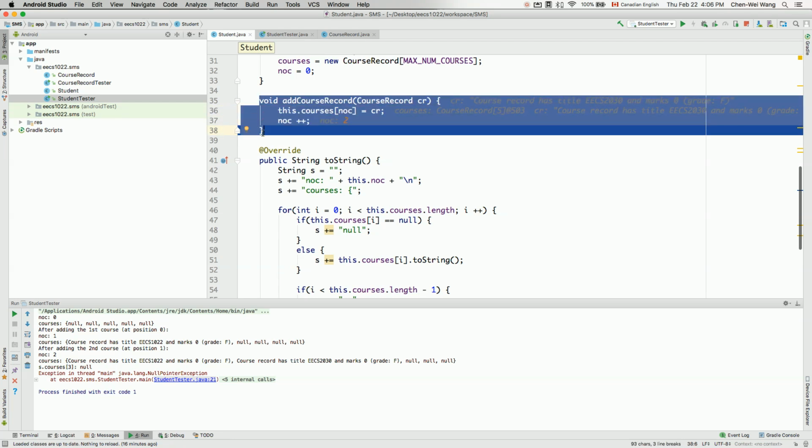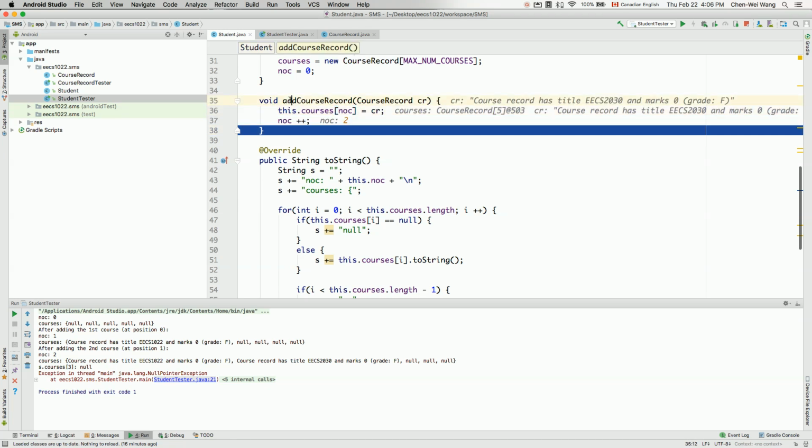For version 1 over here, you can see that add course record has the parameter type course record, which is an object. So this means whoever wants to use this method, for example, student tester, if the student tester would like to add a new course record into Jim as a student, they must create a course record object in the tester class and then pass the object as the input.